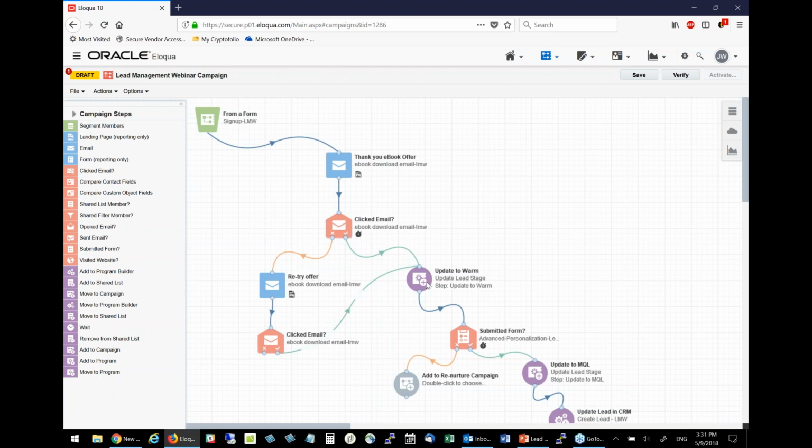We're actually going to update their lead stage from new, so they're a new lead when they come in from a form capture. They click on the link, they've engaged, now they're a warm lead, and because they're a warm lead, we're going to go on to the next stage. So when they see another form, if they submit that form, we now have an MQL, and we're going to send that MQL into CRM.